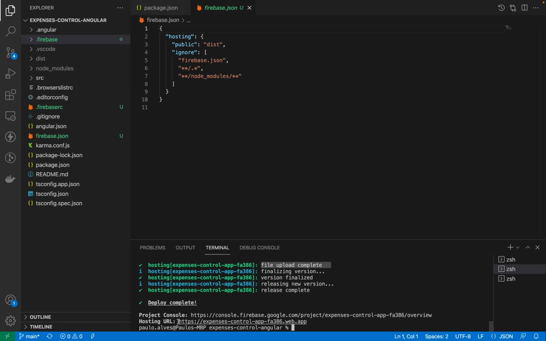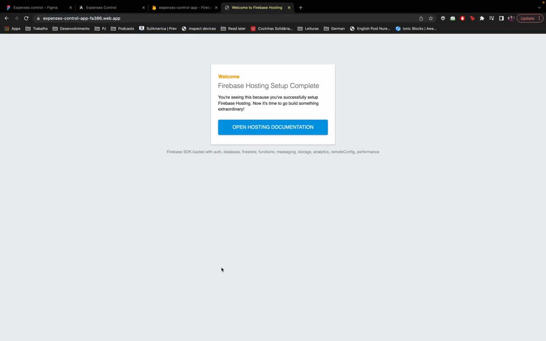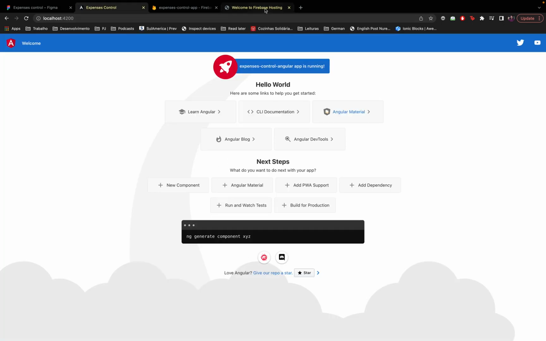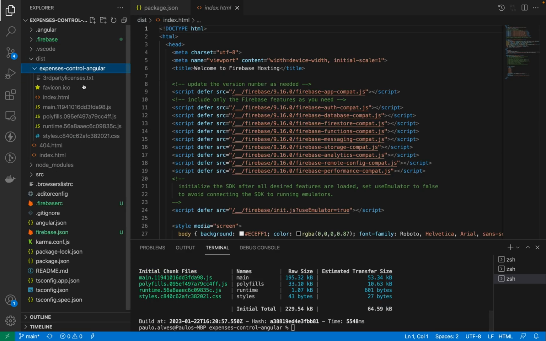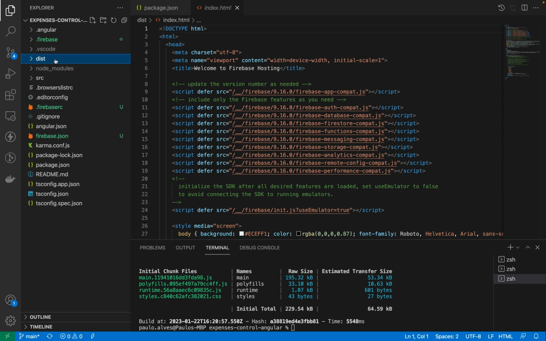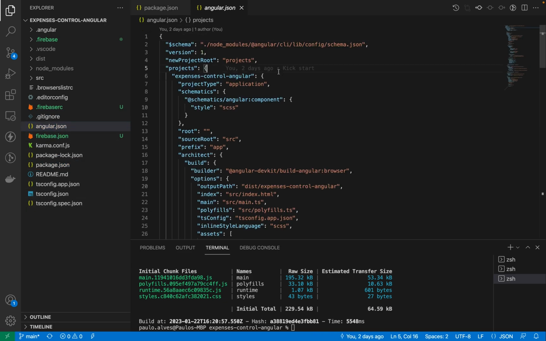So I'll just continue to console. And here it says where my app is hosted, which is this URL. You can see it's already HTTPS secured. So let's copy, paste it. And as we can see, we don't have my project yet, which should be this. This happens because it's actually adding the build files in this dist/expenses-control-angular. We can change that by going to angular.json.